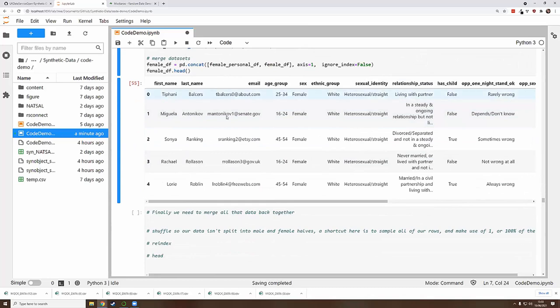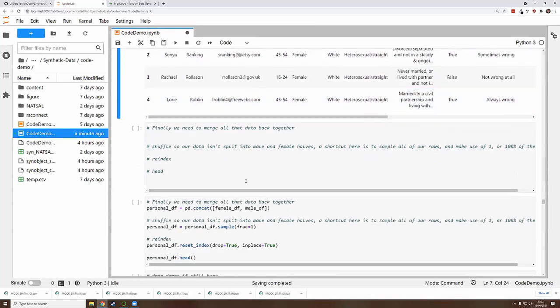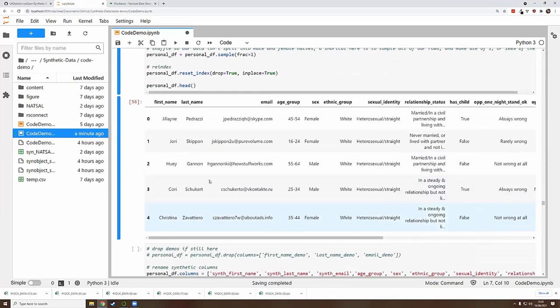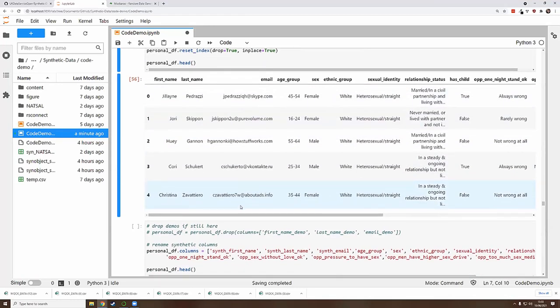So we've got a female data frame, a male data frame, and we can merge those both together, resample it, because otherwise they'll just be females on top of males. And then we need to reset the index just to hide that merge, basically. So now we've got our females called Jory, Jillian. We've got our males called Huey, Corey, and a female called Christina. So that's all sort of added up there.